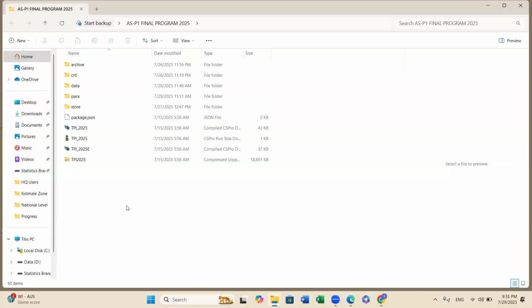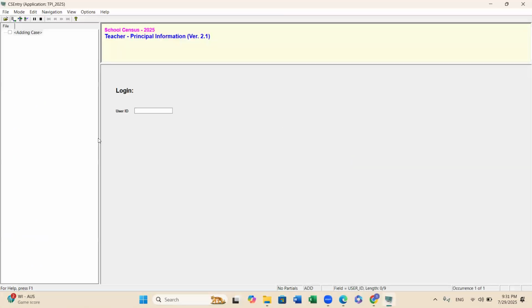Then we want to go into the program. We need to click on the TPI 2025 icon. It's a light color icon. We can go into the program's data entry mode. This is the School Census 2025 teacher and principal information, version 2.1. We start our data entry.